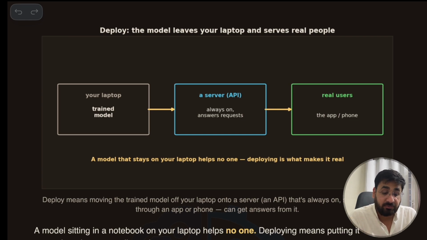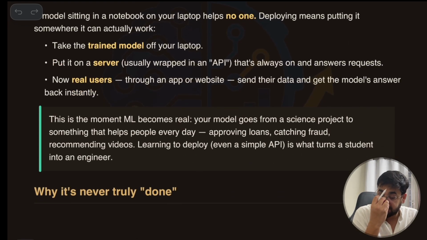For that you have to deploy it as an API on a server, so that it can serve people 24/7. If real people use it and you solve their problem, now this project has become an application. It is solving people's problems. That is the purpose of a machine learning engineer, and if you make it deployable, you will become employable. Simple.